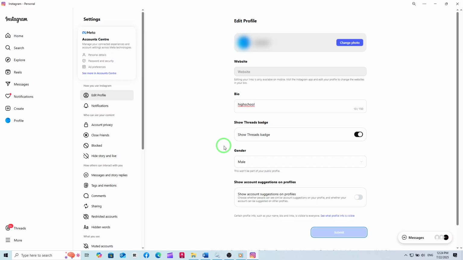That's it! Adding your high school on Instagram via the PC app is that simple. This update makes it easier than ever to personalize your profile and share your story with friends and followers. Try it out today and make your profile truly yours.